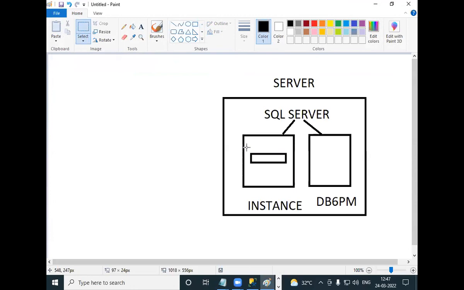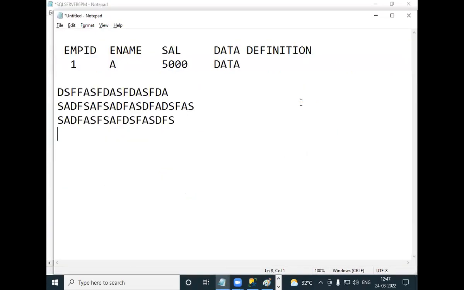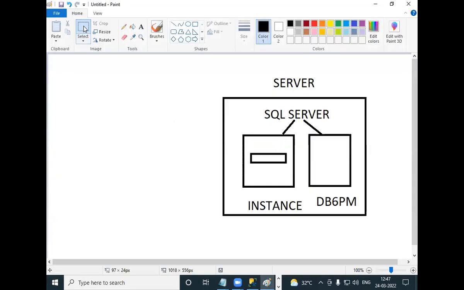What is the command to save this? Then we use a command called what? Commit. Okay? Commit is for save. So once commit is executed, what happens? Tell me. Once commit is executed, what happens? This data is copied to database.